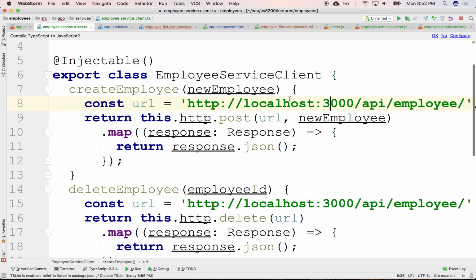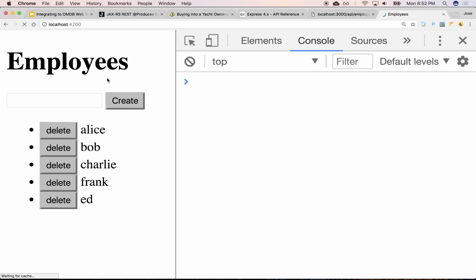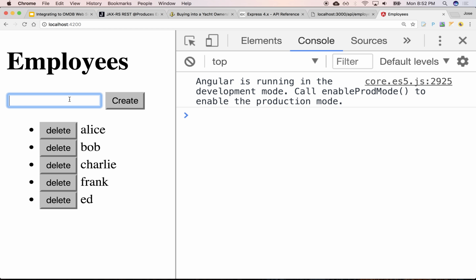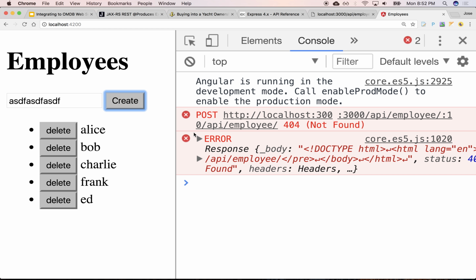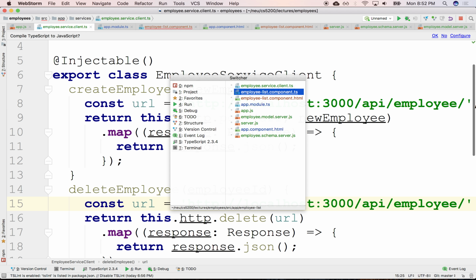So let's do that. If we now refresh and we try to create something new, if we click on create, notice that it's complaining, saying that there's no one on the other side listening for a post request. The server is not listening for any post. So let's go on to the server side, and let's implement that.